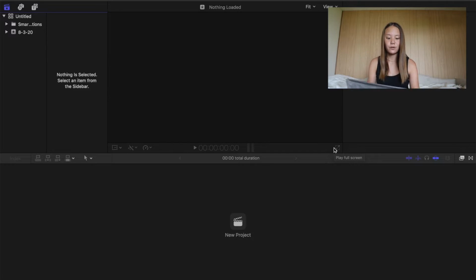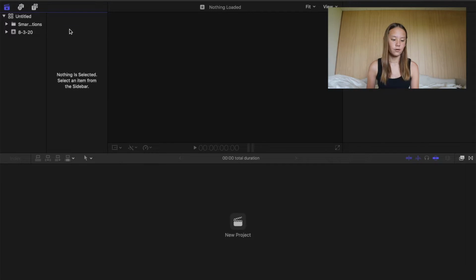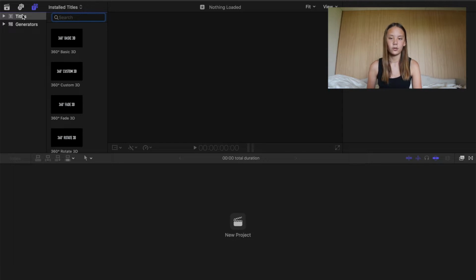Okay, so now I am screen recording on my laptop here so you guys can see what I'm doing. Over here are your little folders, and with this purple highlighted icon, it's where you can see all your video clips and all of that. This next one is for audio or sound effects or music as well, and I also got Logic Pro 10 or X, and then GarageBand and Apple Music, all that kind of stuff is here. And then the last section is text or titles and generators, which I will talk about later.